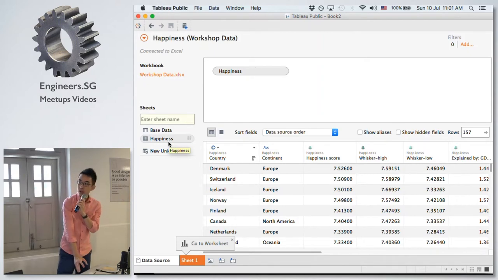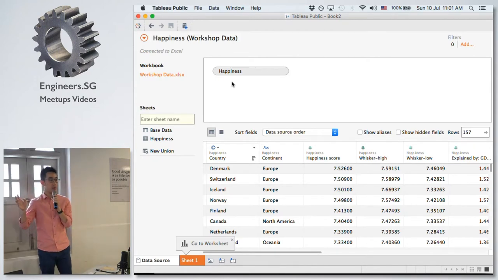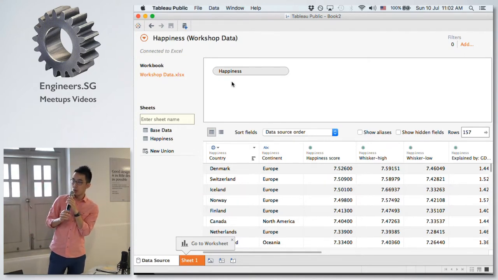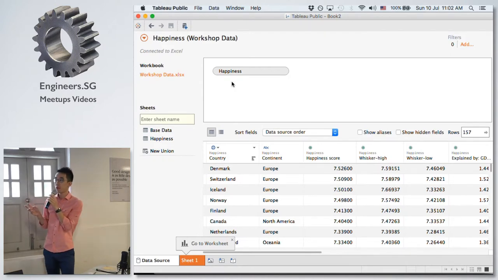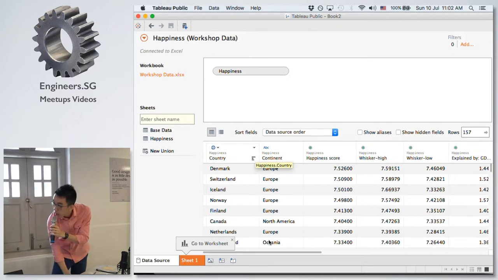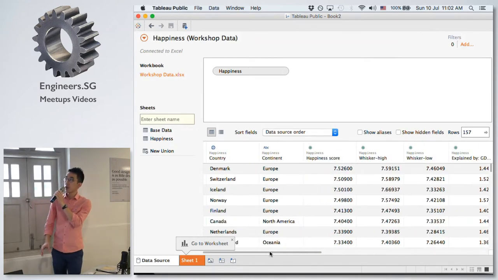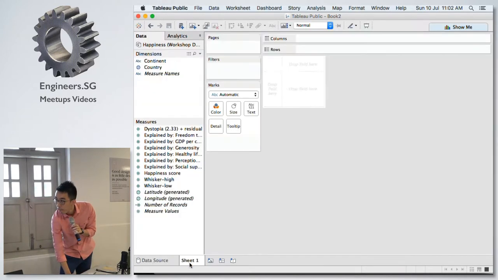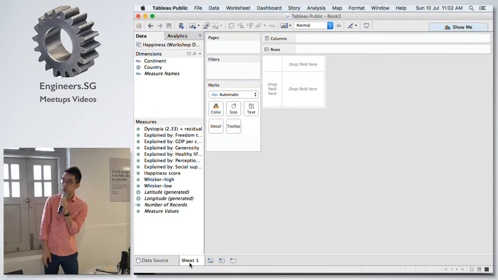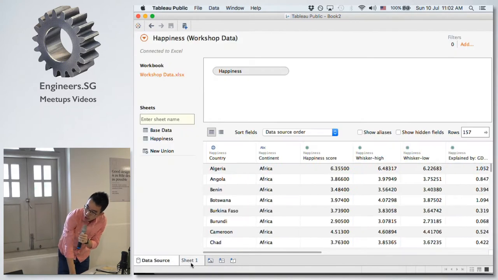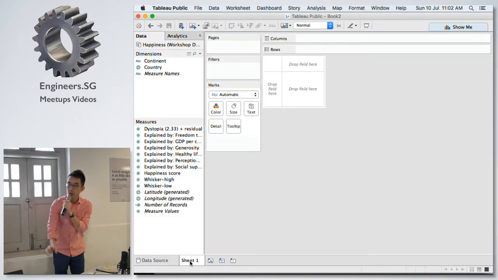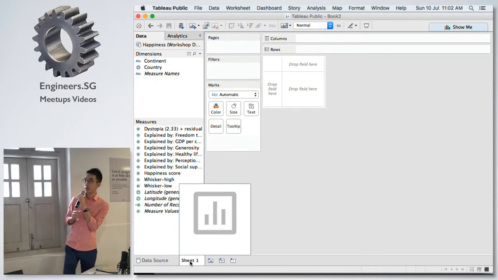So again, you just click on happiness, this sheet, and you drag it to the white box at the top. Everyone with me? Okay. And what Tableau allows you to do is give you a preview of your data set. From here, you can go directly to your data to start creating your charts. You just click on sheet one, and from there you can start creating your chart. Everyone is with me?